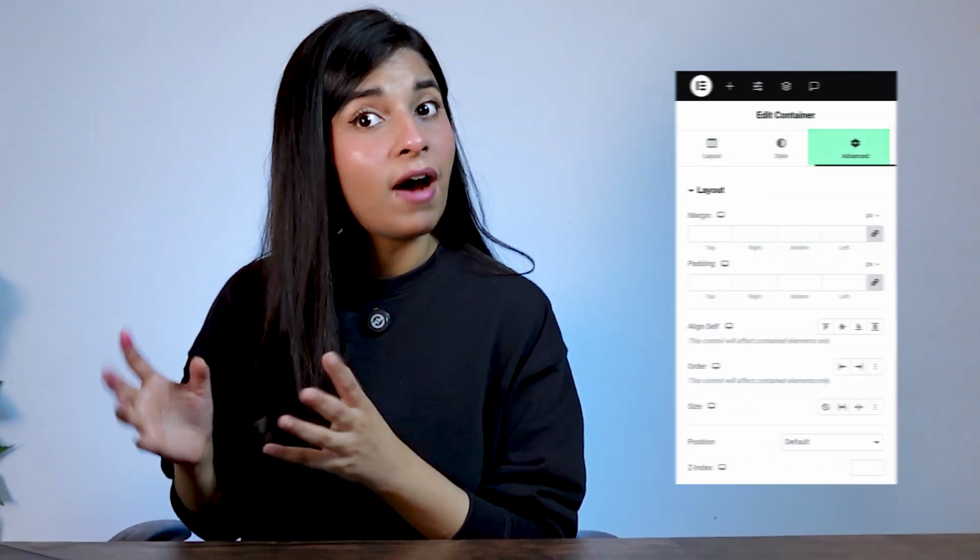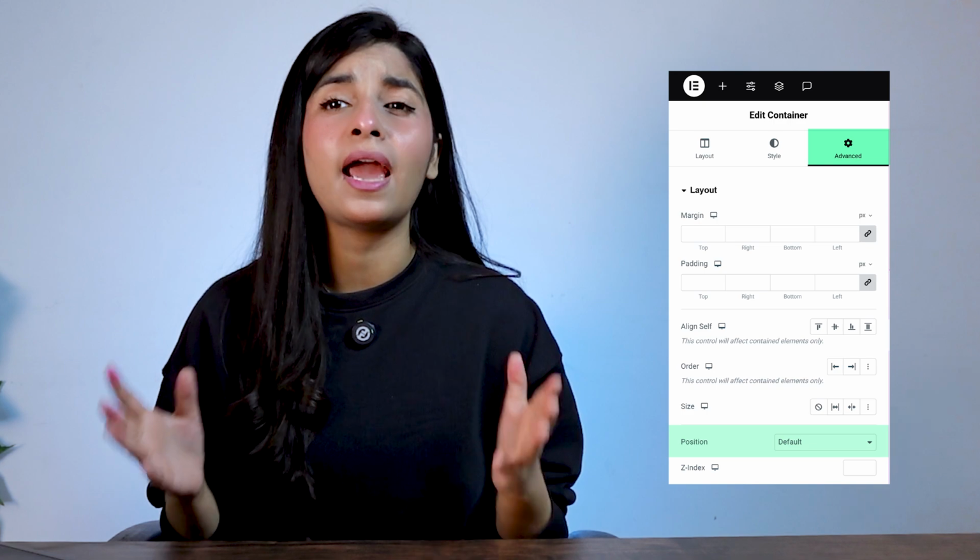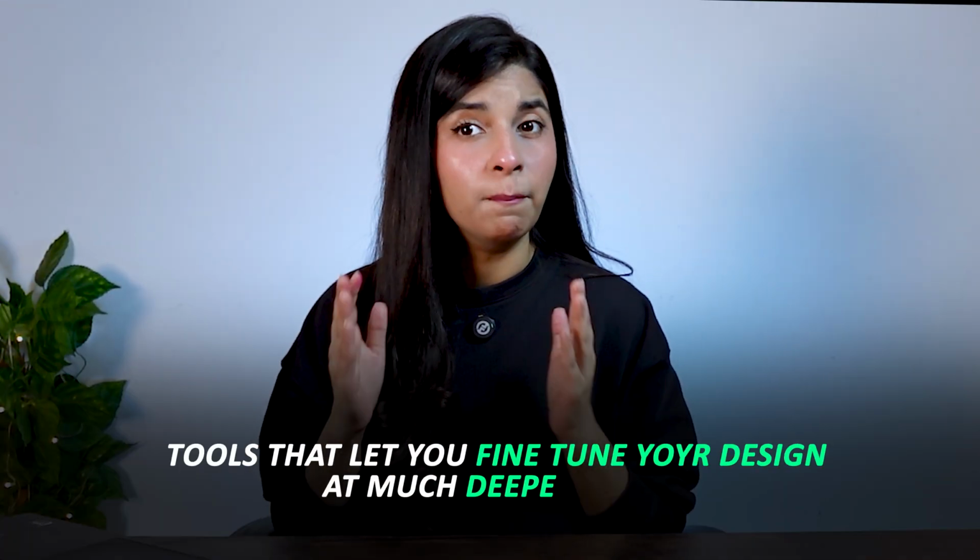So that's it for the layout settings of Elementor Flexbox Container. Now this was just the start. In the next video, I'll walk you through the advanced settings of Elementor Flexbox Container, like margins, paddings, the position, and so much more. Basically, the tools that let you fine-tune your design at a much deeper level.